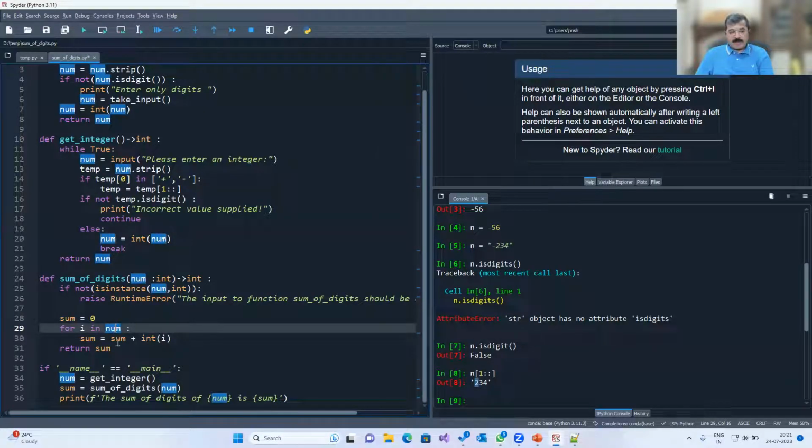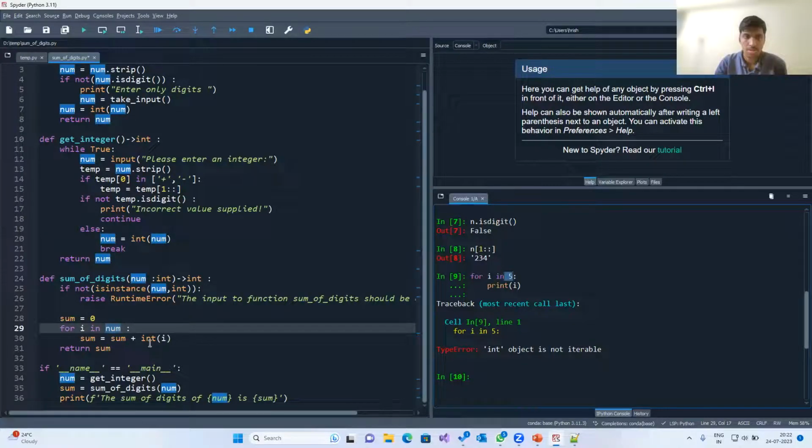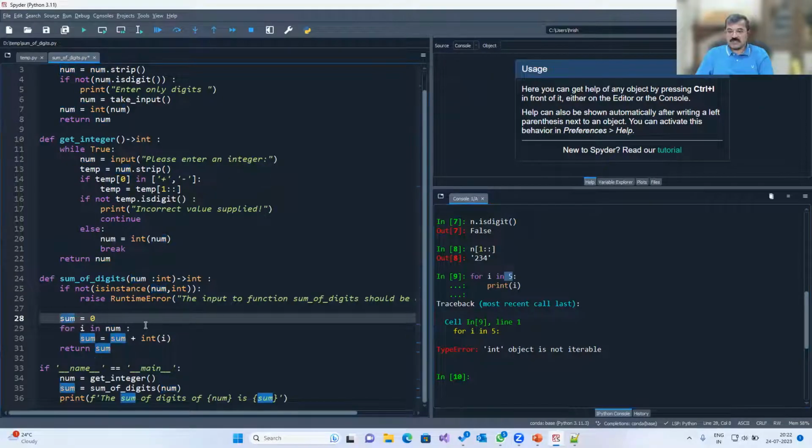Okay. So here we have to have an iterable. Suppose if I say for i in 5 and I say print i, it generates an error because 5 is not iterable. नम स्ट्रिंग था, आपने वो निकाल दिया ना? अच्छा नम स्ट्रिंग था, आपने स्ट्रिंग लेके उसमें से एक एक वैल्यू ले रहे हो.